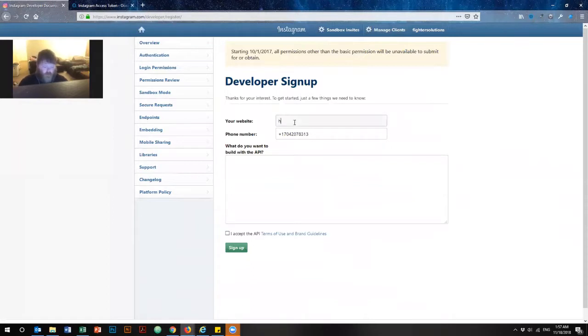http://fidersolutions.com, and that's the phone number. What you want to build with the API is the question that they ask. You're going to type in something simple. Integrate Instagram feed on my website. Very simple. Below that box, you're going to find a checkbox.